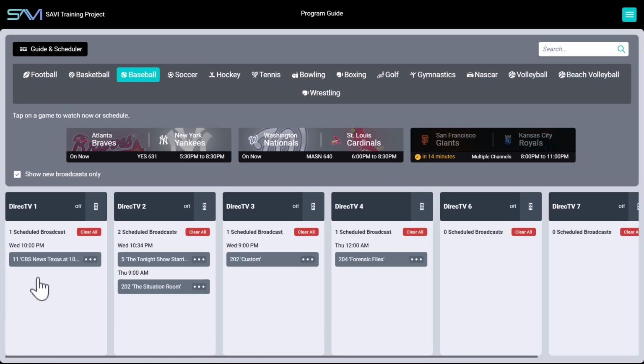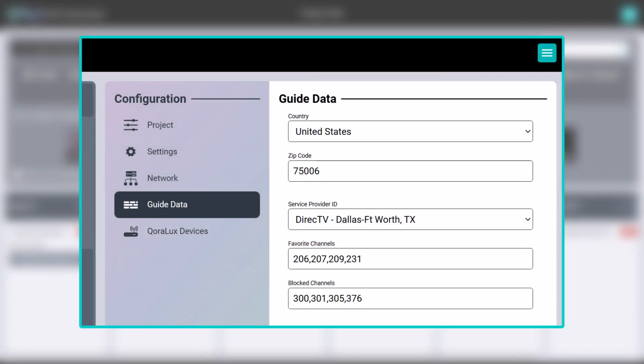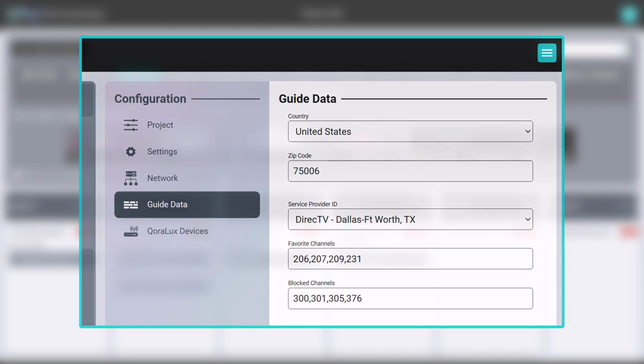Lastly, remember that configuring the Program Guide is done through Creator, so someone with dealer credentials will need to log in and fill in the guide data. The guide data page in Creator also contains a field for blocked channels, which, when entered here, will not show up in the list of channels in the Program Guide.